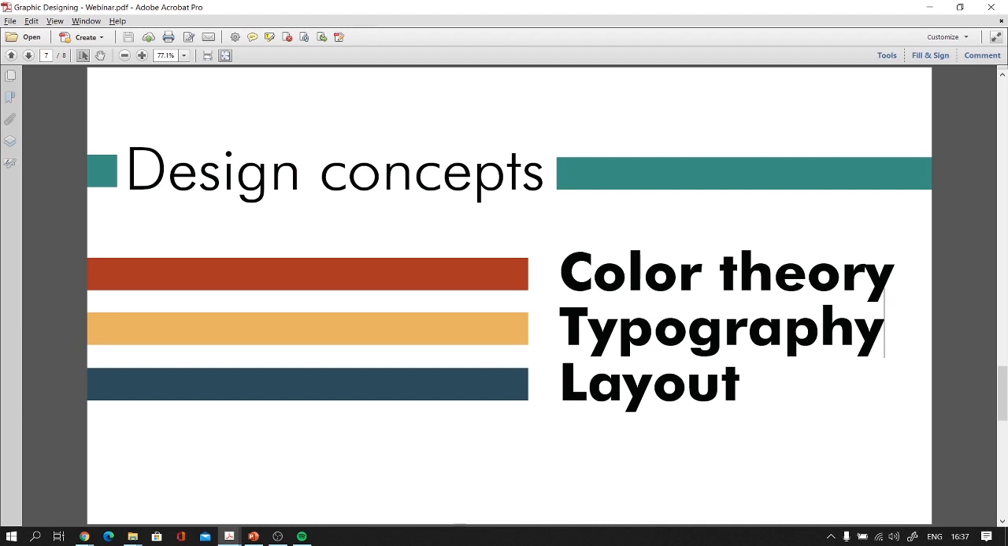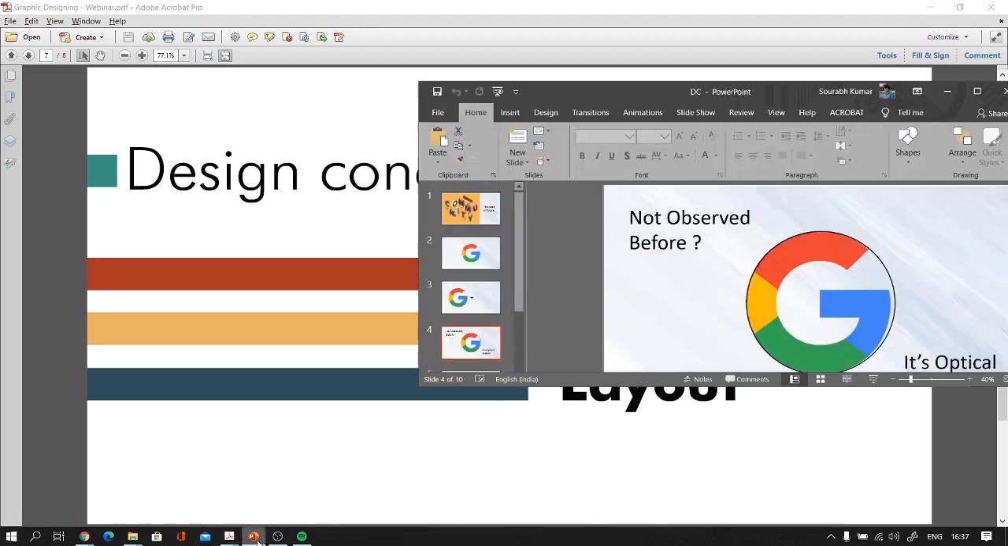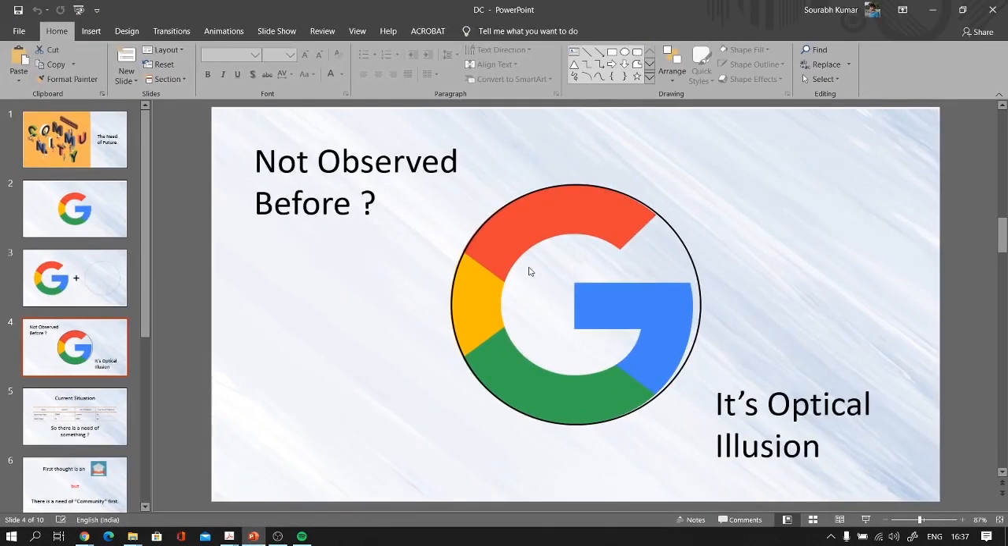Typography is... Hello. Yeah, wait a minute, Saurabh. Can you go back to the Google logo? Yes, I can. Here it is.